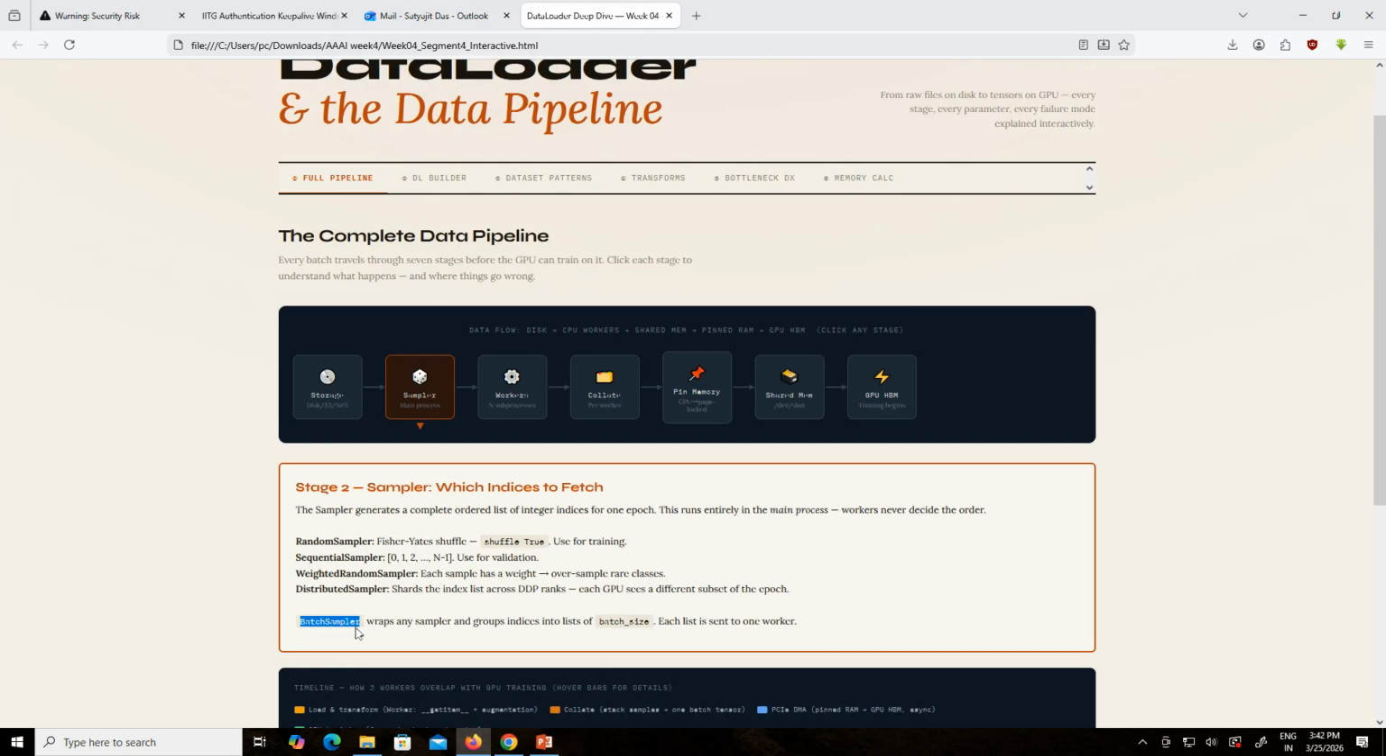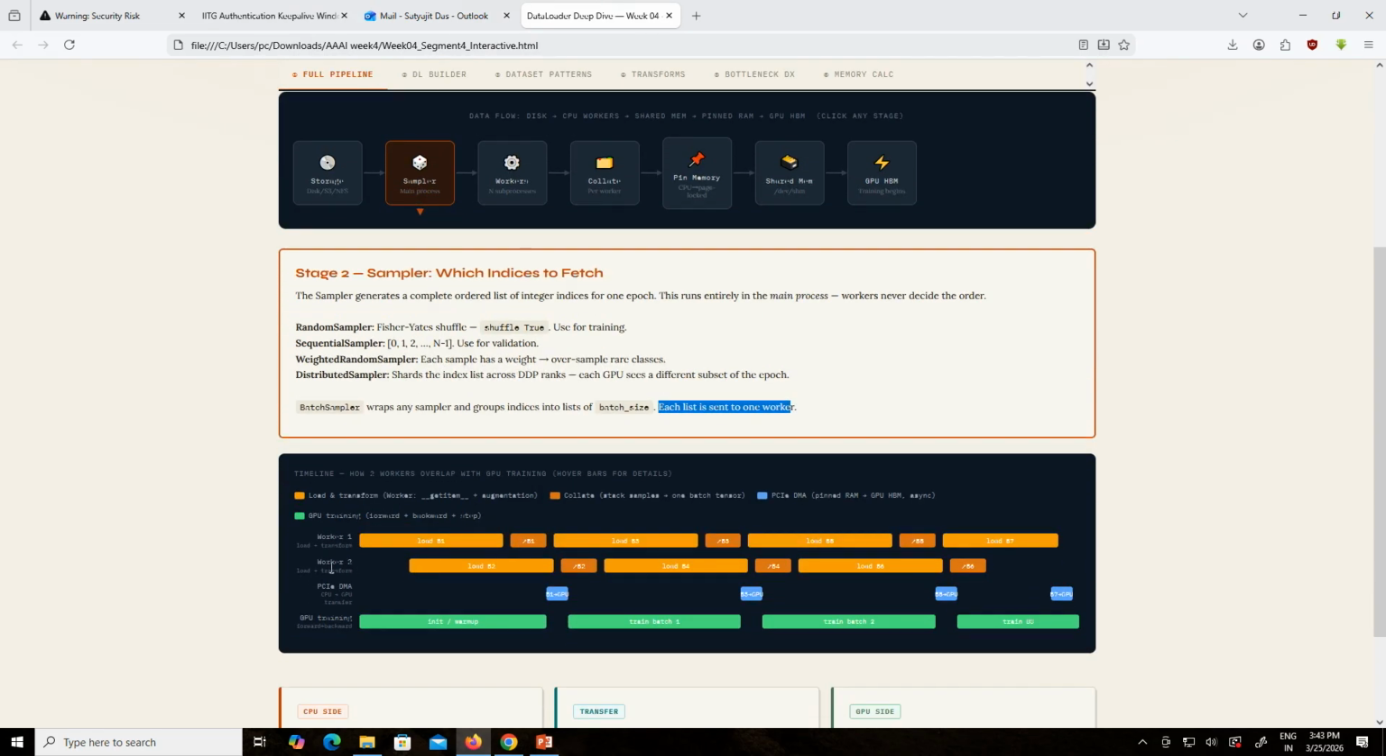You have the batch sampler, which wraps any sampler and groups indices into lists of the batch size required for each epoch loop inside the training loop, right? Each list will be sent to one worker. So you can see here we have worker 1 and worker 2, and your GPU training is happening.